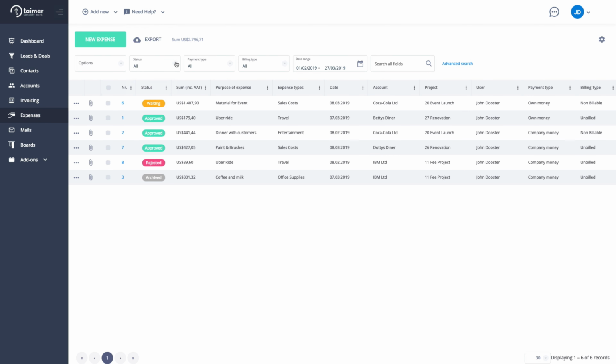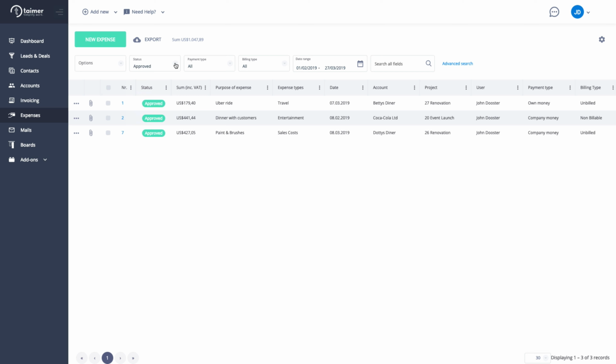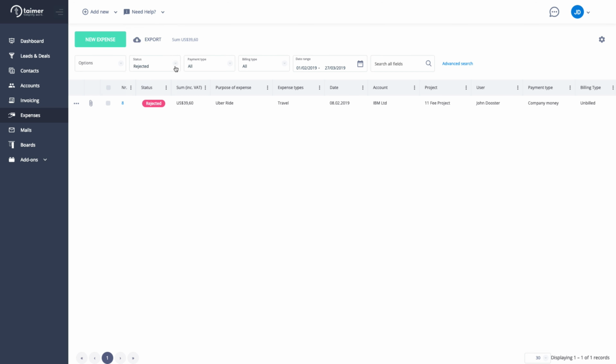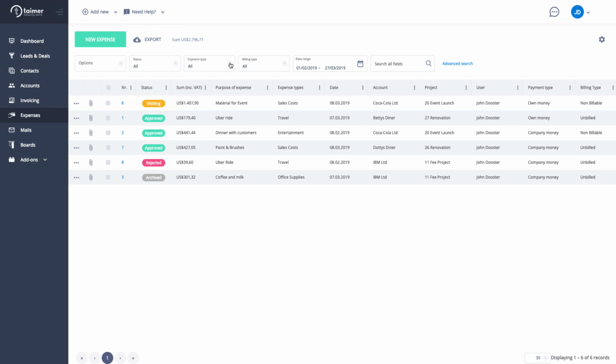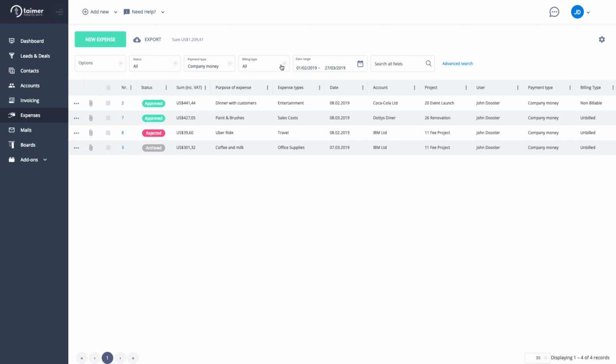You can view all your current and past expenses in Taimer from the Expenses module. Here you can see a comprehensive view of your expense-related details. Use the Options tab to change the status of an expense or filter the rows using status, billing type, date range, or any of the advanced search filters.